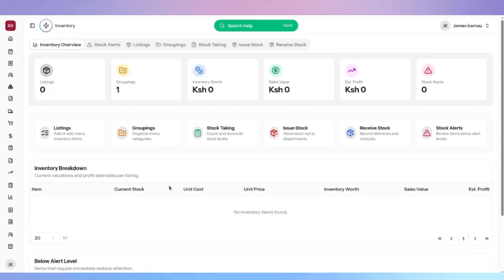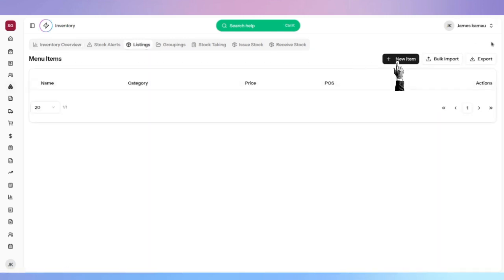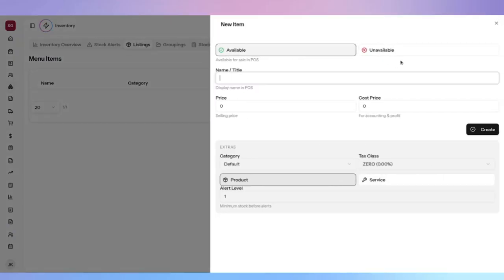We're going to click the inventory overview. This is where we'll start. Here we'll be managing our inventory. From this, we go to listings and create items or inventory.